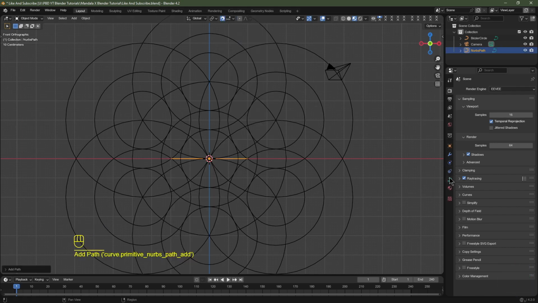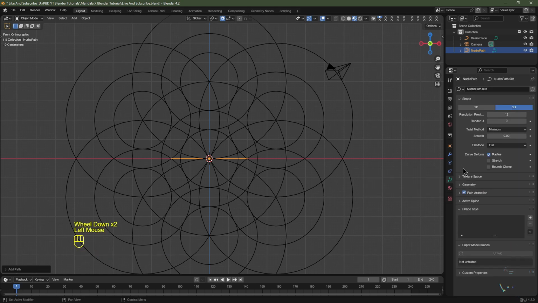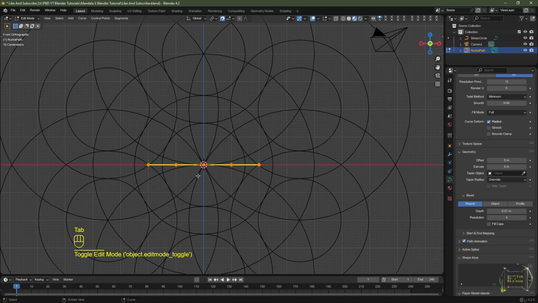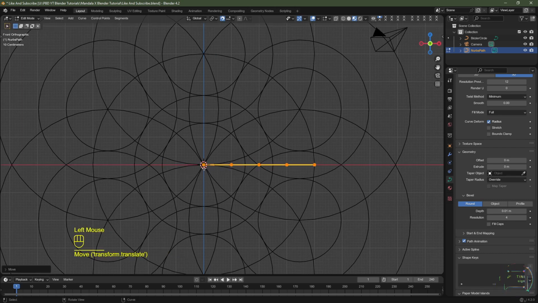I'm then going to navigate over to my curve data over here, and I'm going to give it some thickness. So under geometry, we're going to give it a bevel thickness of 0.01. We'll change this a bit later on, but that should do for now. So with my snapping enabled, I'm going to tab into edit mode. I'm going to hit G, X. I'm going to snap it to the grid till that first vertex is in line with the center.